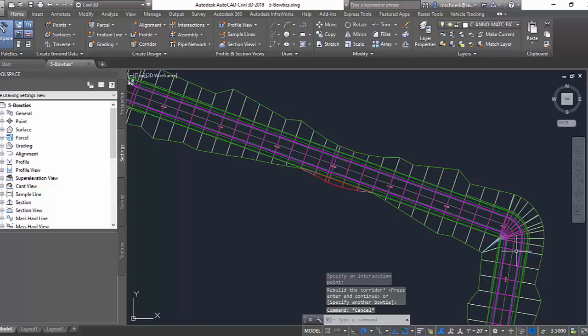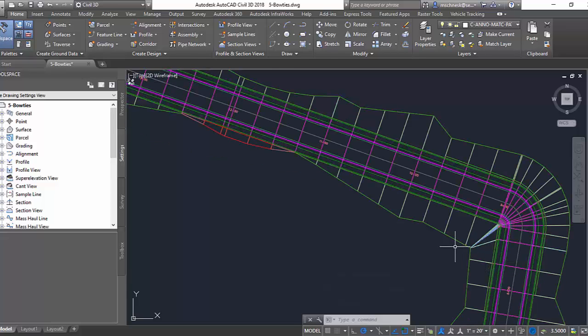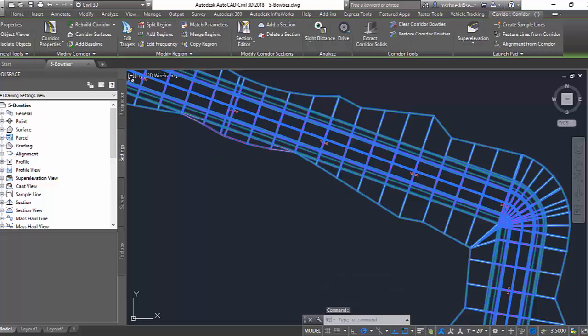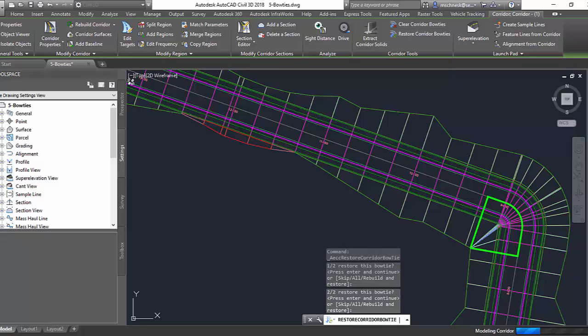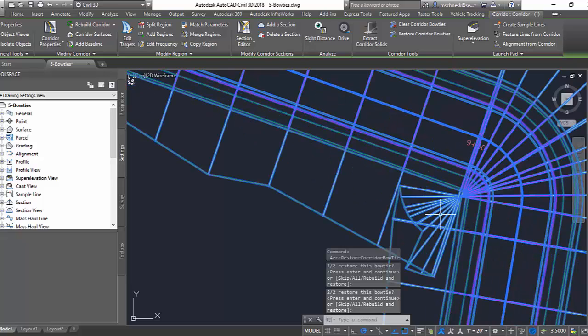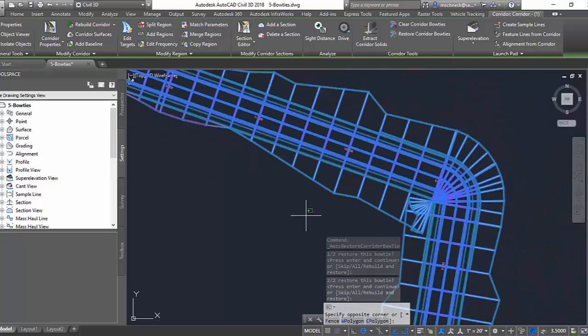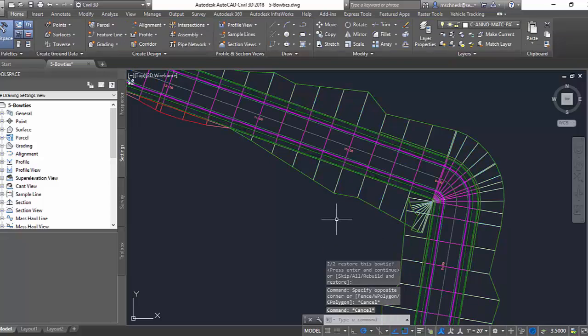In order to modify an alignment or modify a radius, we must restore the corridor bow ties to their original condition. To do that, we select the corridor, choose the Restore Corridor Bow Tie command. The bow tie to be restored highlights. If we want to restore this, we just hit enter and hit enter again, and the bow tie resumes to its normal original condition. We can now modify the radius or modify the alignment, and if need be, we can go back through and clear the bow ties again.